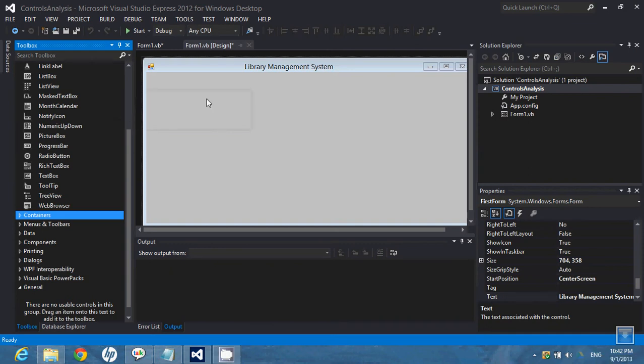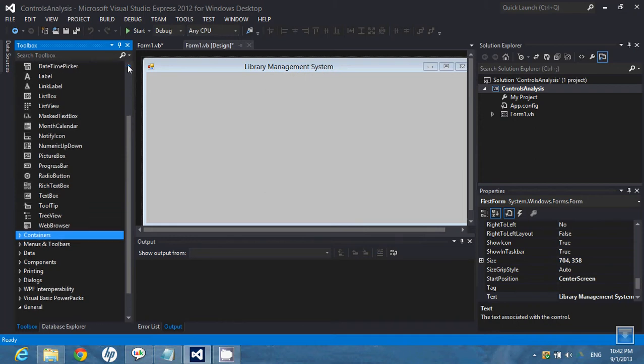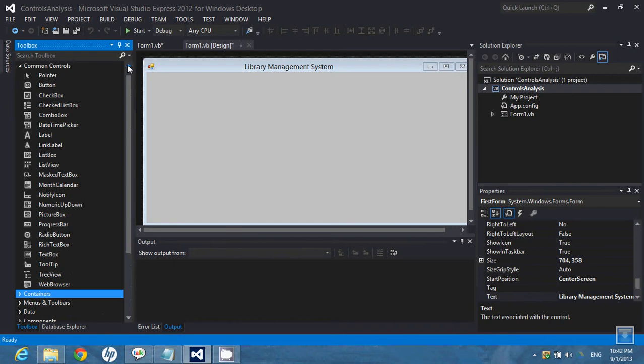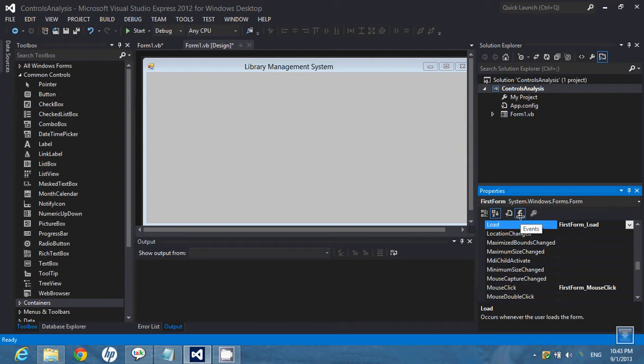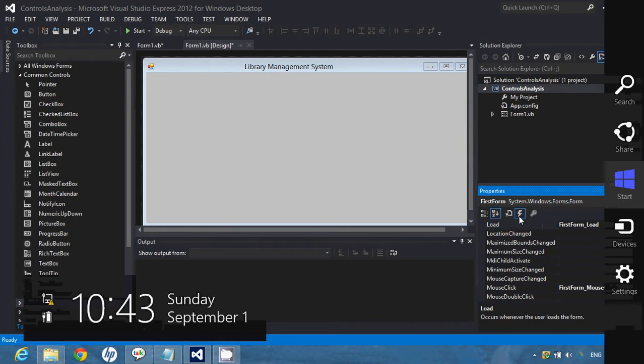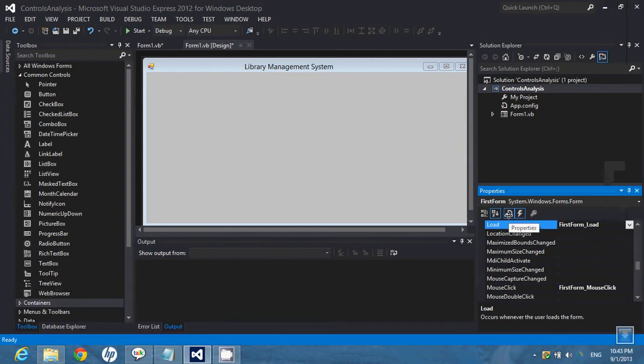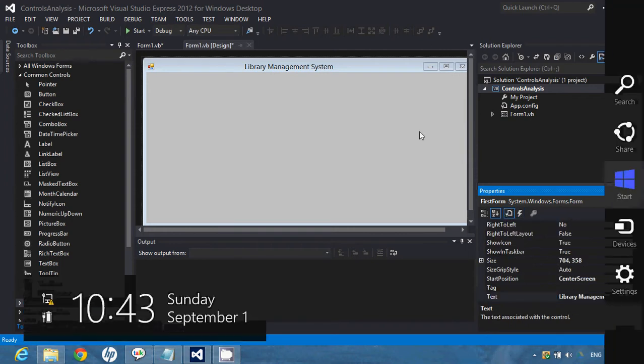Hello, welcome back. We're going to continue our study on controls in Microsoft Visual Studio Express 2012. If you watched the previous video we just treated, we looked at the overview and properties of a form, the properties and the events that make up a form. Now we are going to move forward and start adding some controls to the form.